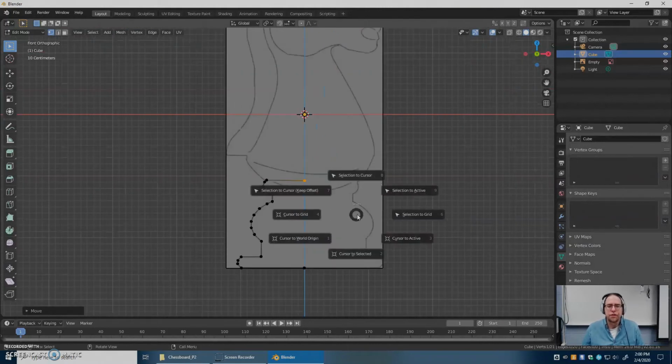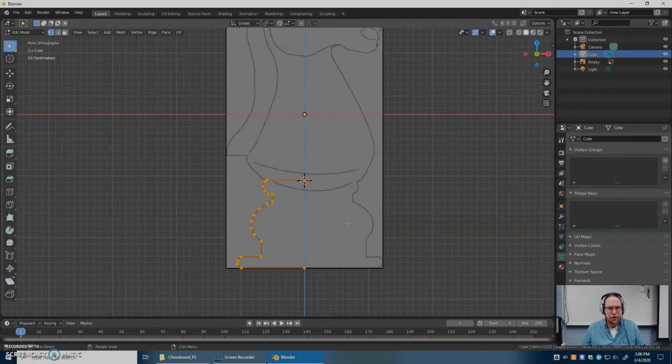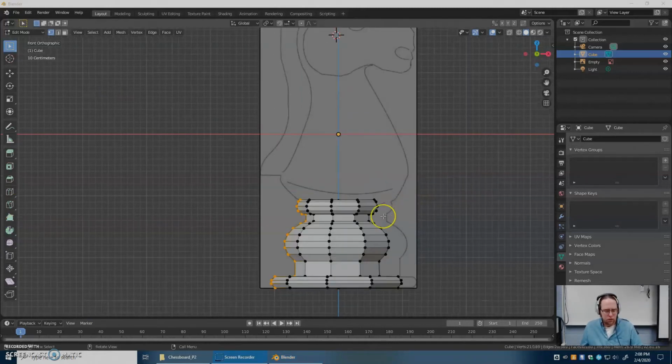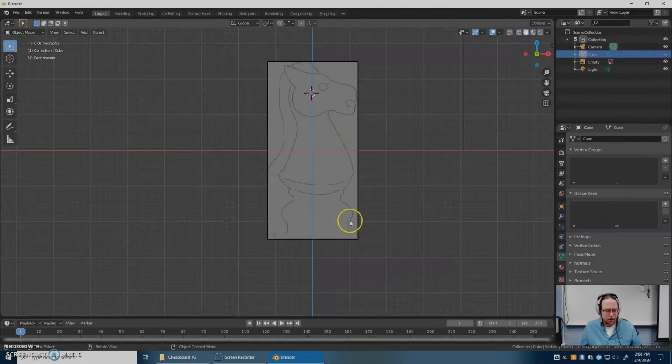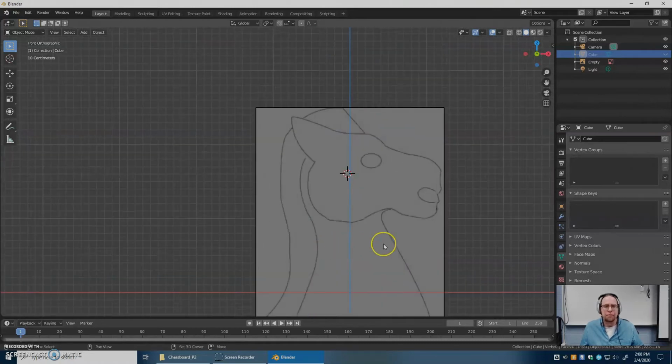And Shift S, cursor to selected. Let's select all our vertices and come over to our spin tool. Click it and click the plus. Okay, so now that we have the base of it spun, we're going to go into object mode, and let's just hit H and hide the base so we can focus on the head.